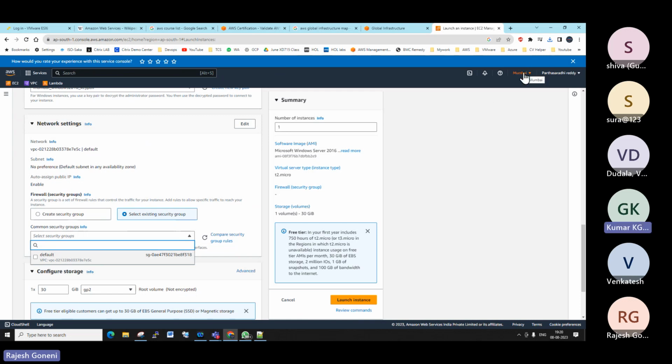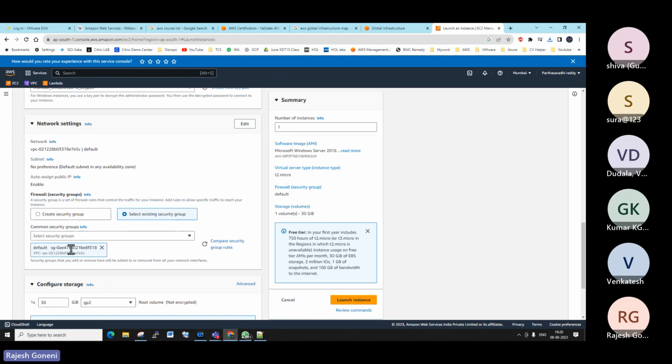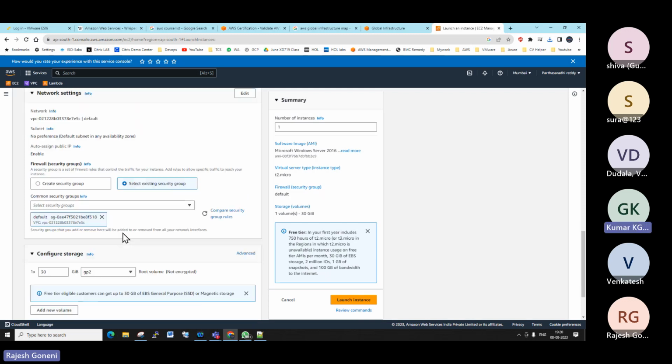When you select the existing security group, by default, every location, every region, has a default firewall. You can select that one. Later on, I will modify this default security group, so you will understand it 100%.